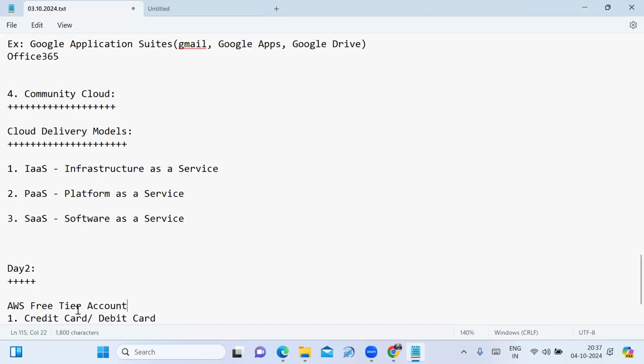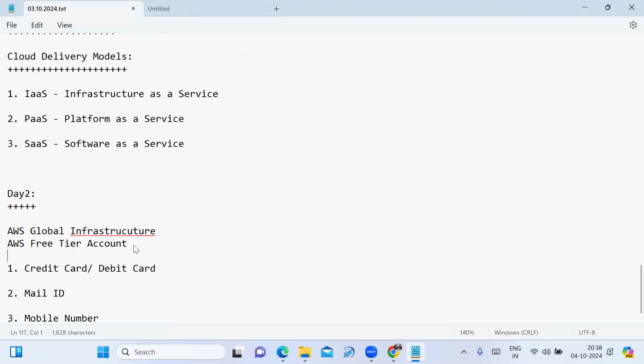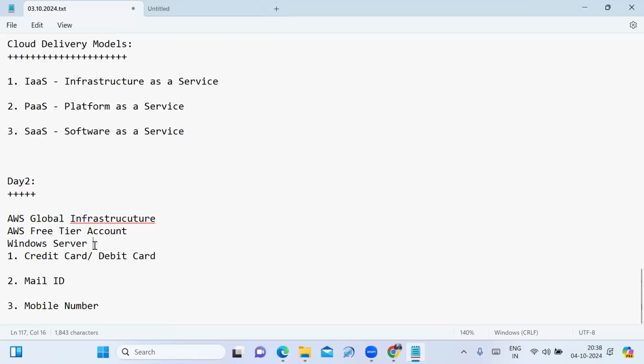Before I explore the AWS free tier account steps, I will explain the AWS global infrastructure: how many regions there are and how many availability zones there are. Once the global infrastructure is complete, I will explore how to create your AWS free tier account. Also, in this session, I want to explore how to launch and connect a Windows server. First, I have to explore the AWS global infrastructure.